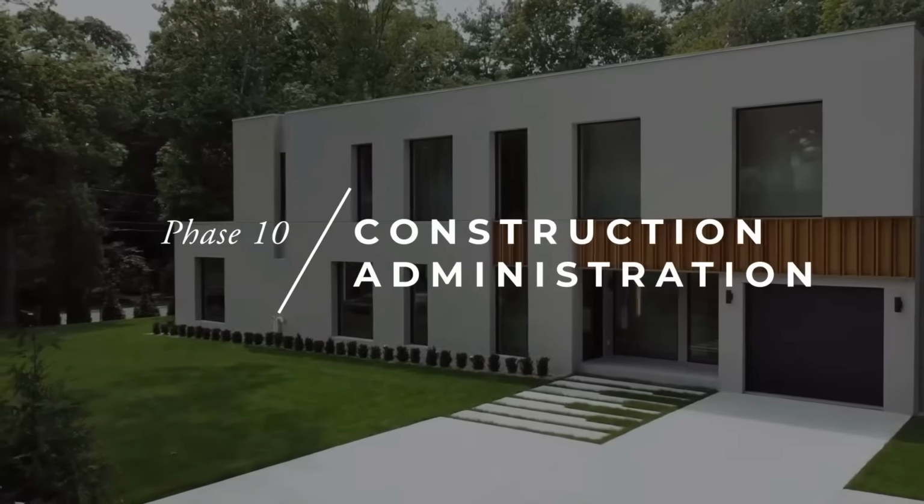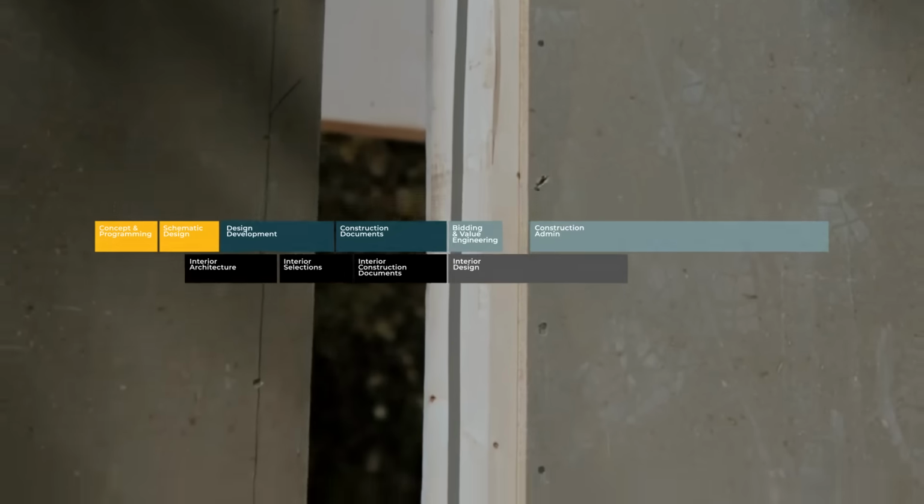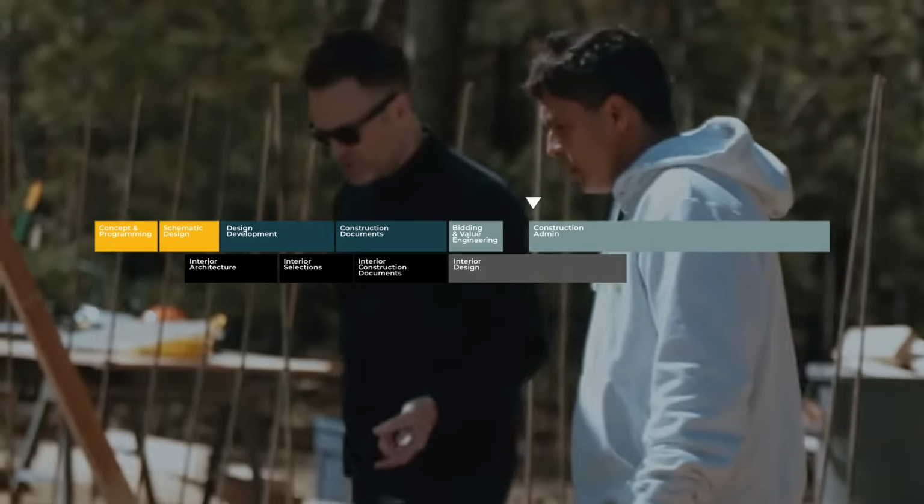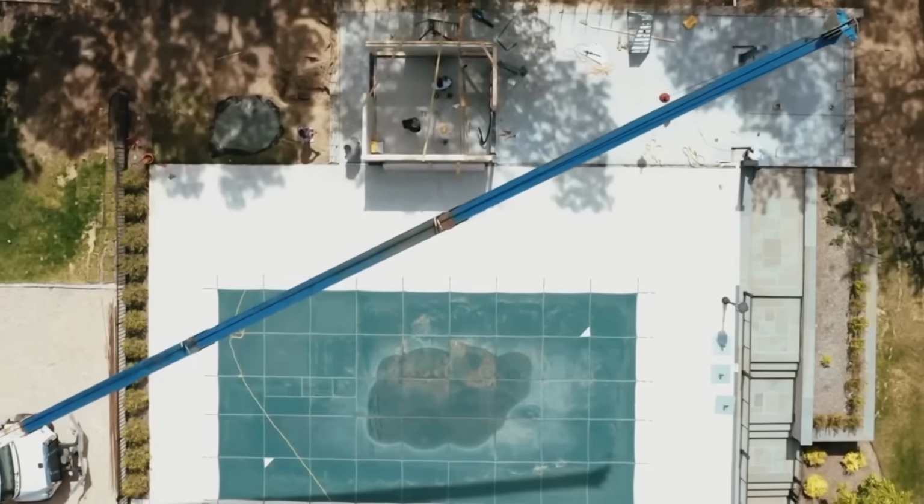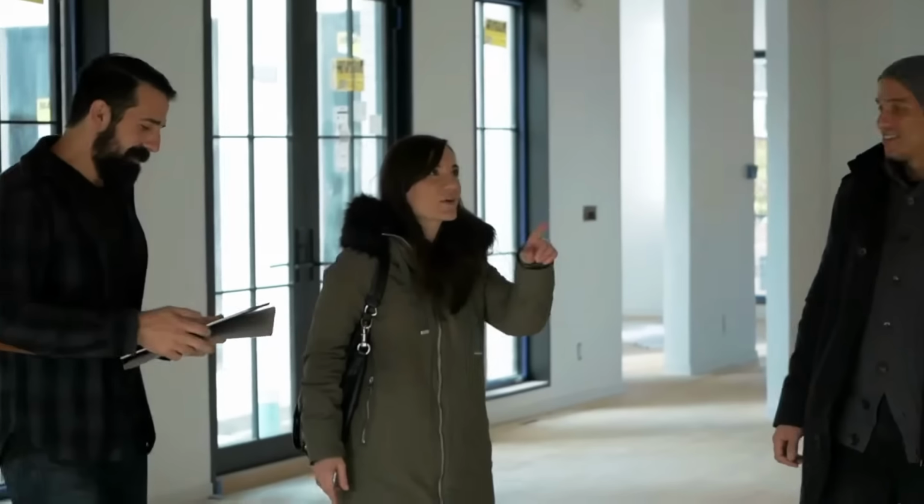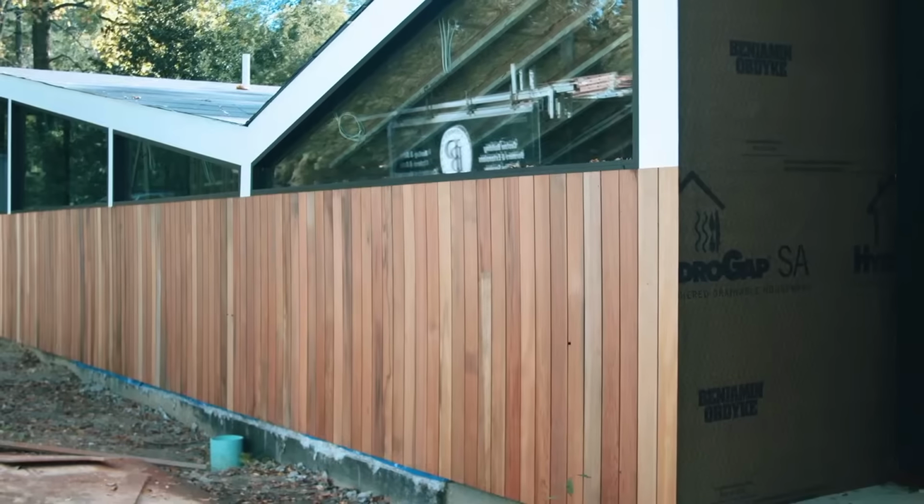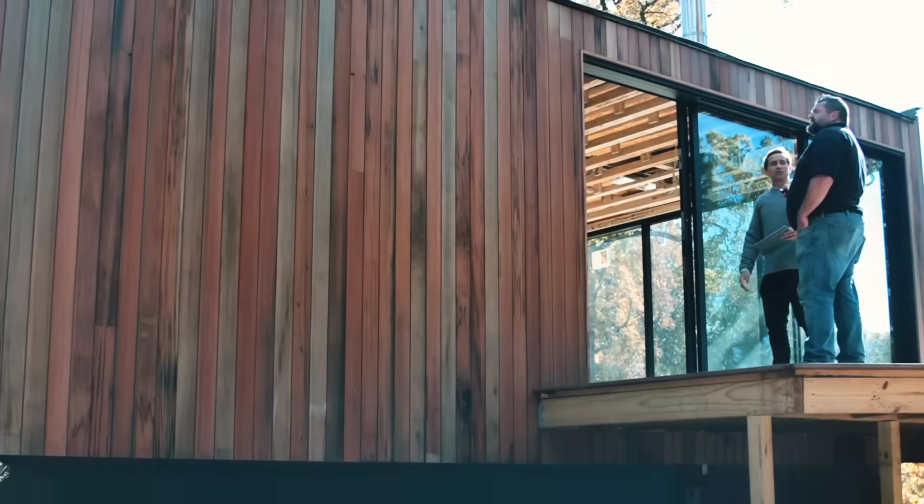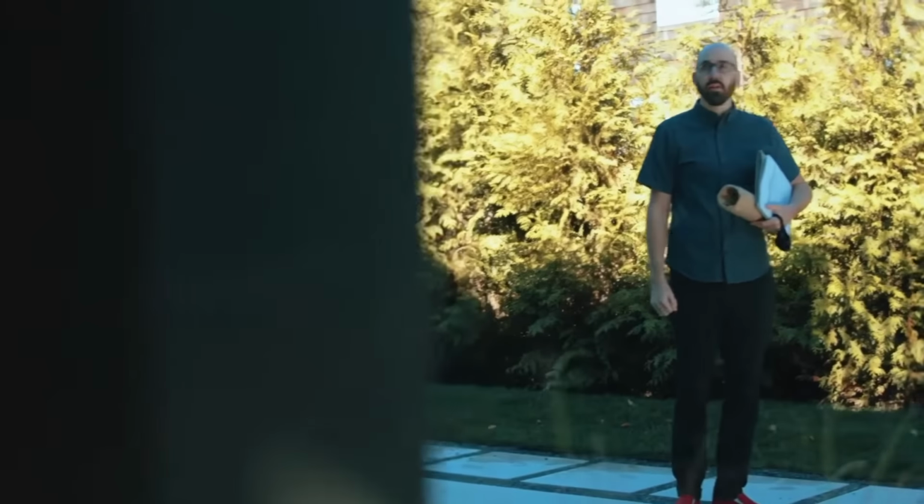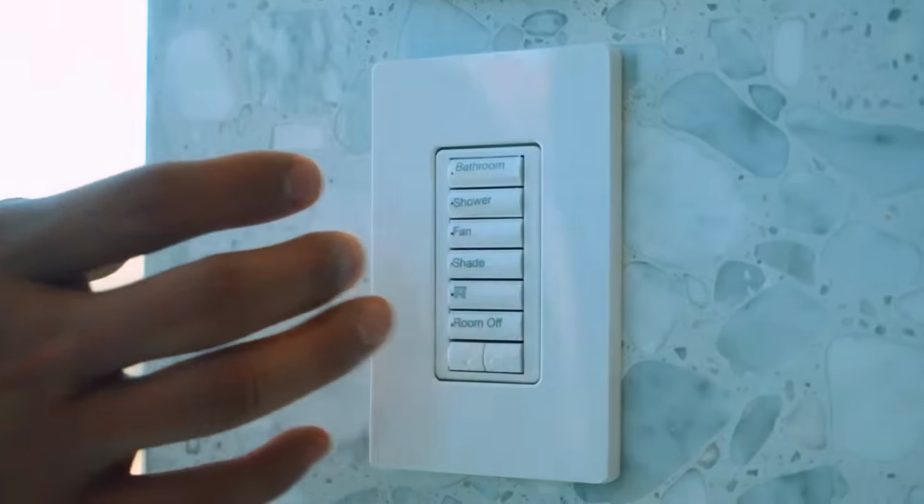The final phase in the modern home design process is construction administration. During this phase, we're making sure that the design intent is upheld during the entire construction process. We do this by attending regular site visits to observe the construction completed to date. We want to make sure that we meet with the contractor to address any concerns that are happening during the construction. In this phase, we work to ensure that the design intent of your project is executed properly.